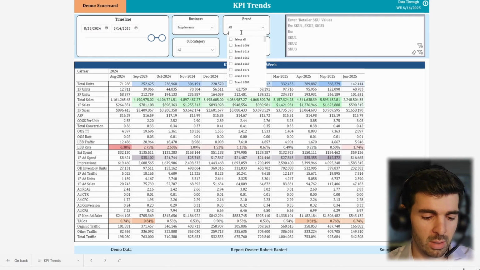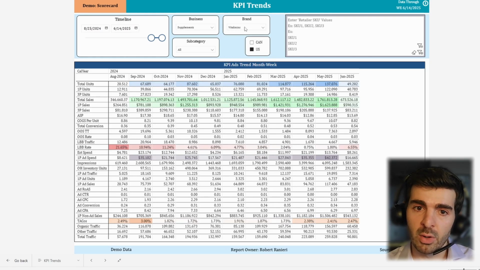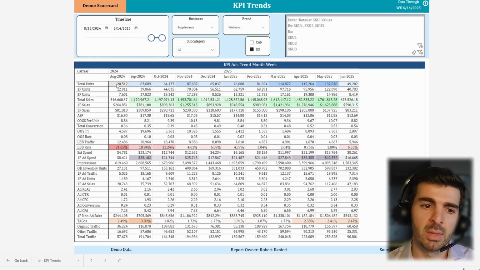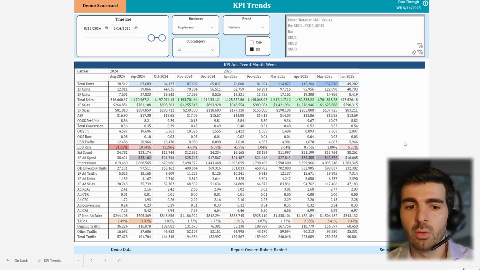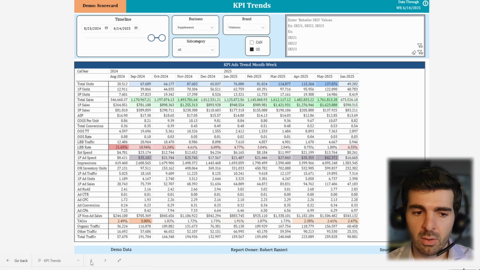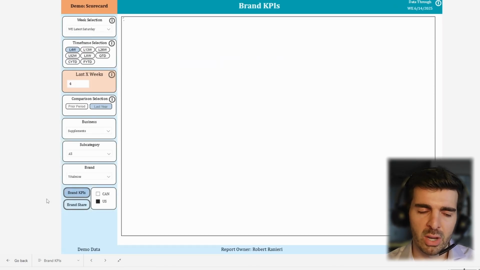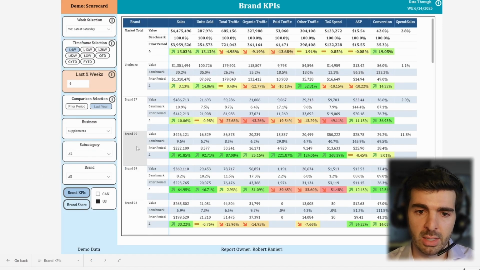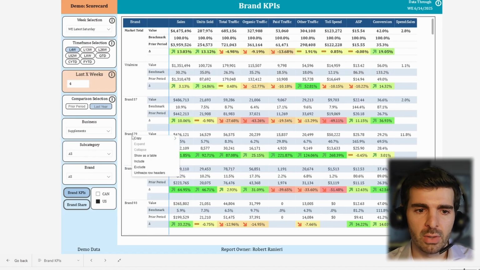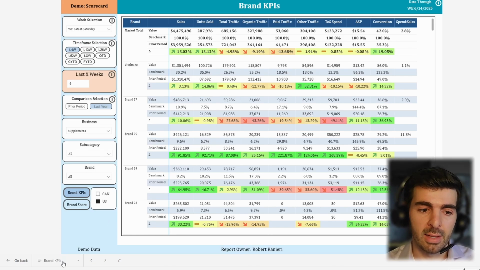Like for example, if I just wanted to see what was going on with Vitalmins, I can see that in the marketplace and get a sense of by month what's happening in the market. I'll go back one more step and go back to the brand KPIs tab and highlight brand 79 as our use case here. So if I click brand 79 and I copy that, I'll jump now to the very, very last tab by navigating to the item monitoring tab.